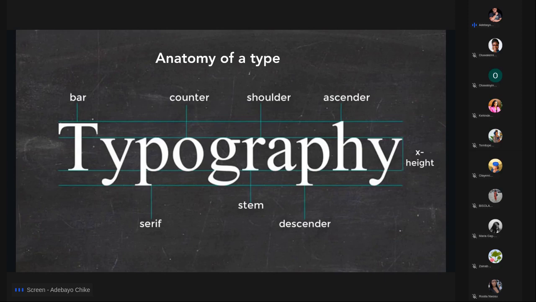Then you have your X height. Your X height is the height of the small letter, let's just use an A, right? So the height of the A. Now it doesn't account for the height of the ascenders, right? So if it's an H, just the height of the shoulder, right? That's where your X height stops.